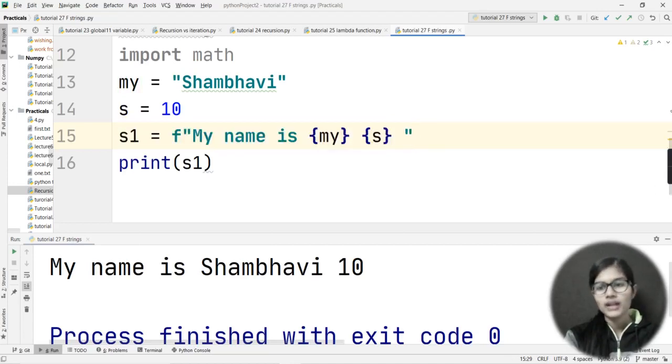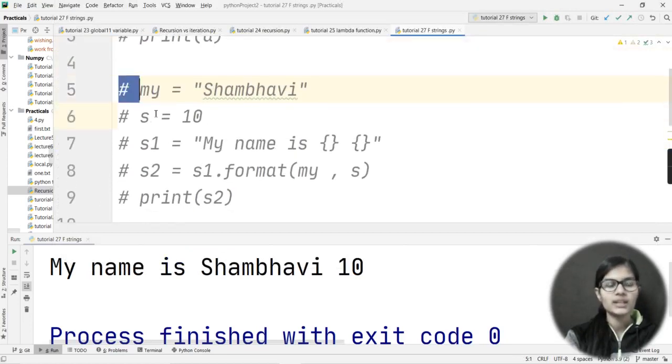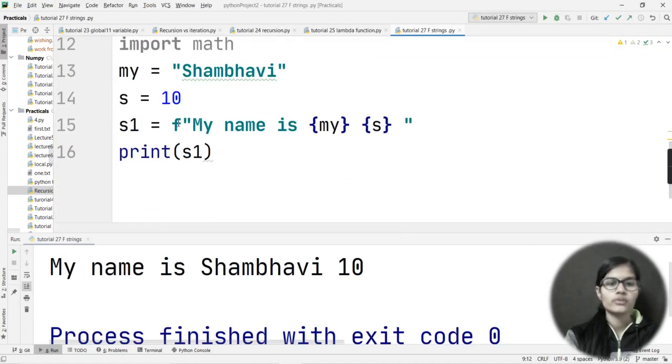Okay, so in the above example, what I told is that this was also a way of doing this, but it was a very long way. So for that, this f-string is used. Simply you will write f, then use quotation marks, "my name is", and in the curly brackets you will use the variable's name which you want to print, and then you will simply print that S1. So this was about f-strings.